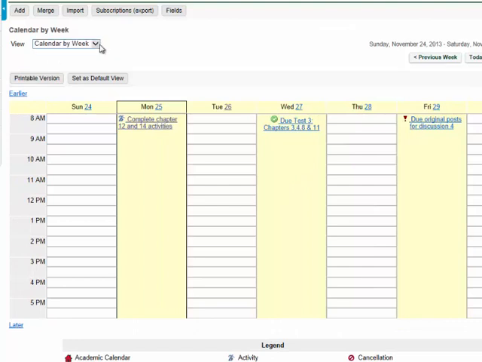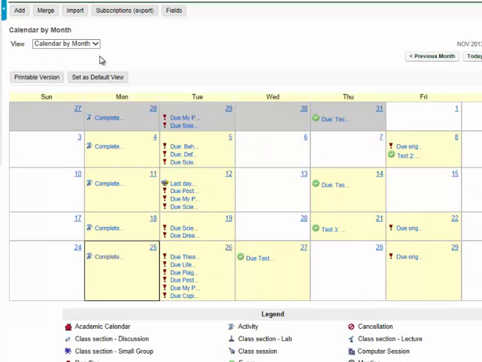You can change the view from week to a day, month, year, or a list of events. If you choose List of Events, you can specify a start and an end date. You can also add events to the calendar here. Any events added to this calendar are visible only to you.